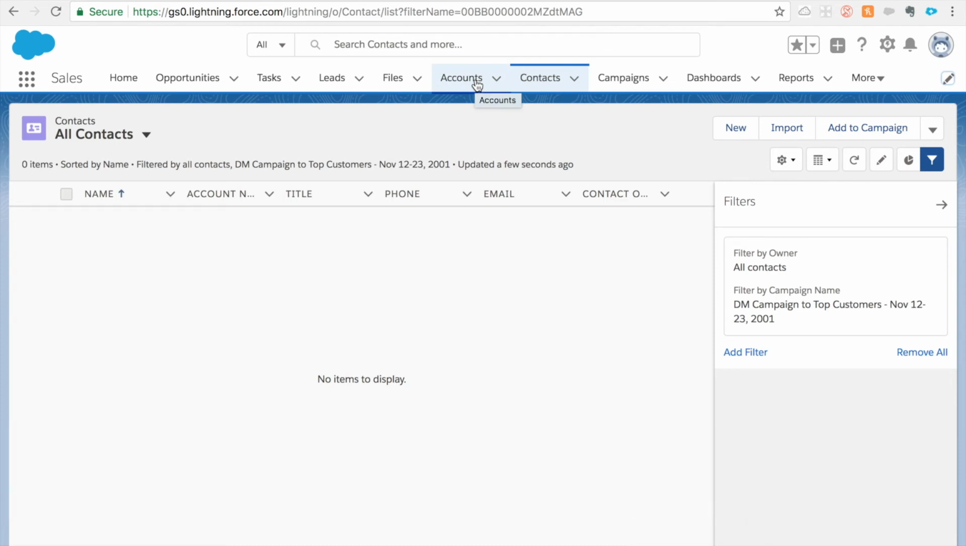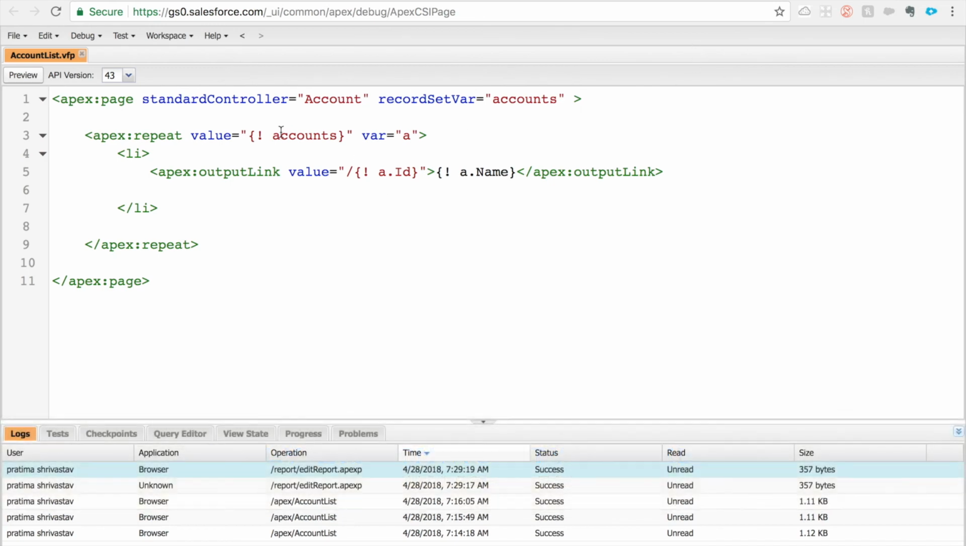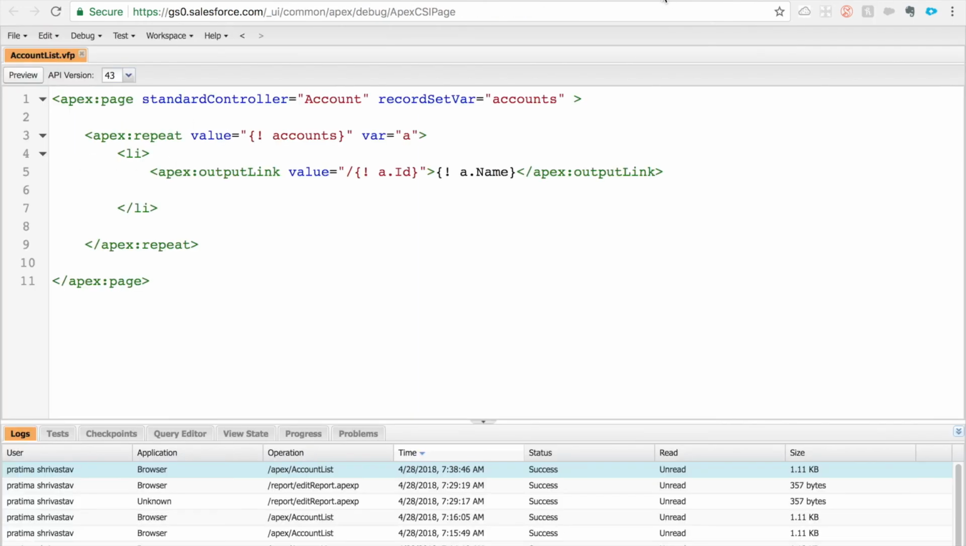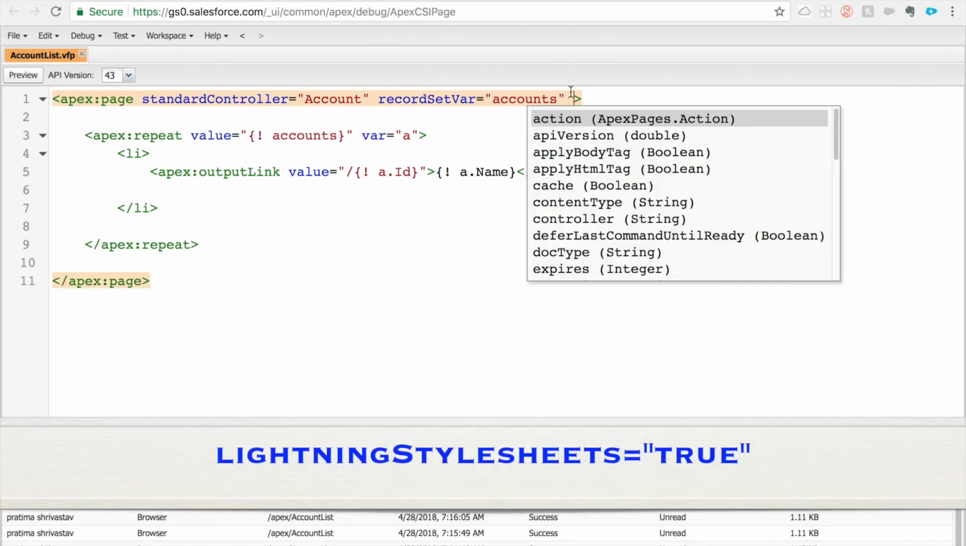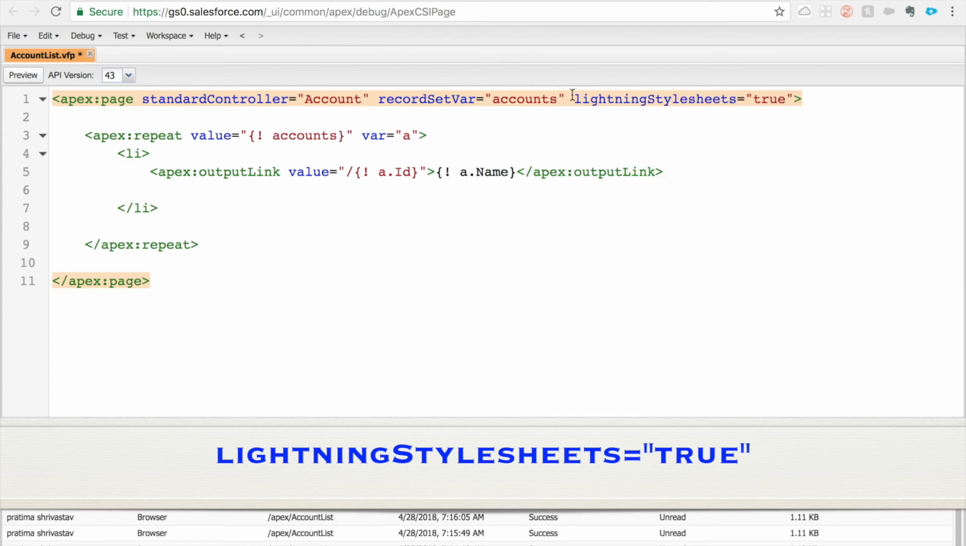Next one is for the developers here, which is applyLightningStylesheets equal to true. So if you have a Visualforce page, let's preview it. It's a classic Visualforce page, just a list of accounts. Now let's say you want to switch to Lightning and make it look better in the Lightning interface. All you need to do is apply this tag.